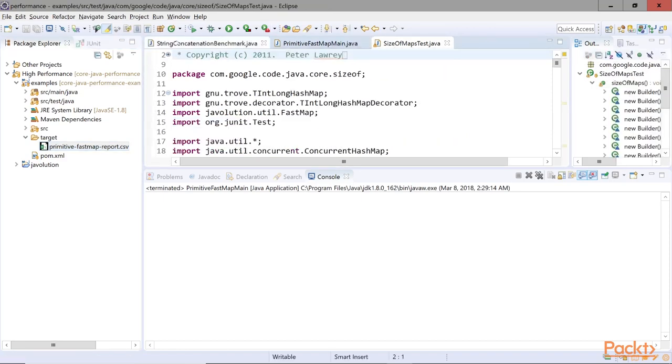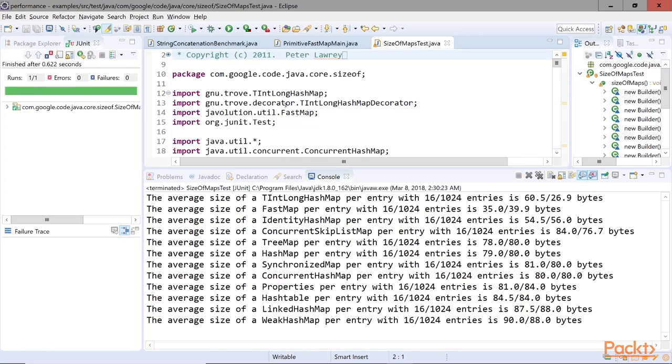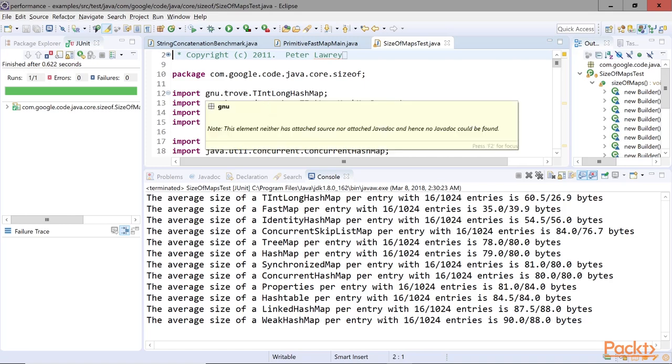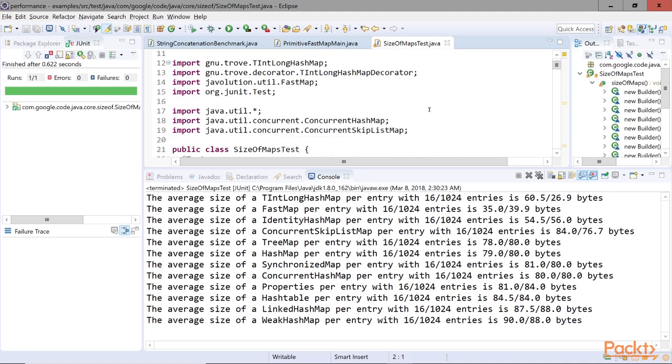And then another unit test. In this one, there are actually several map implementations. We're going to take a look at GNU Trove or Trove4j in the next video, but here it's also compared to Javolution's fast map and some of the standard java.util map implementations.